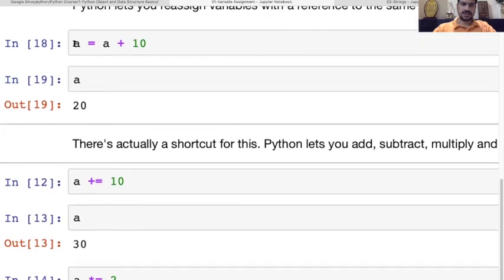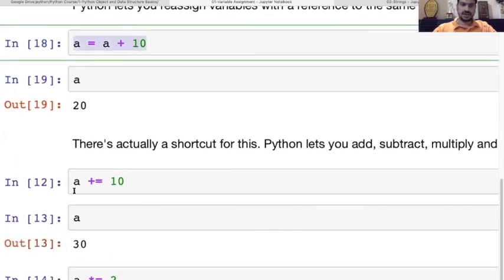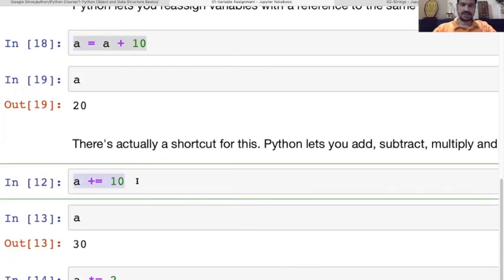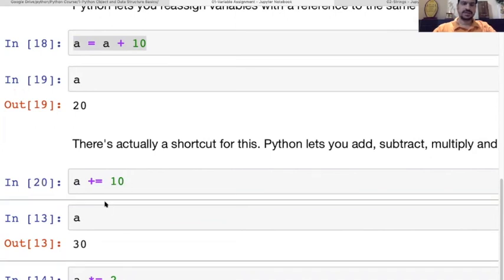For this, we can use a shortcut method like this: a plus equal to 10. You might have seen the same sort of reassignment in C also. So a equal to a plus 10, I can write as a plus equal to 10. Both will give you the same value. Here the value of a was 20, so 20 plus 10 will be 30 right now.